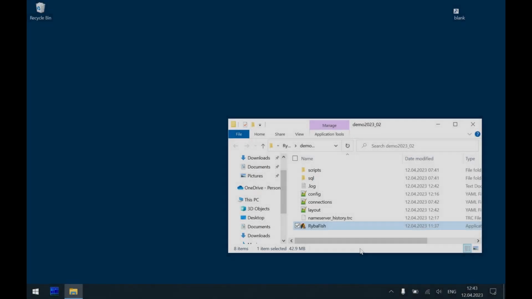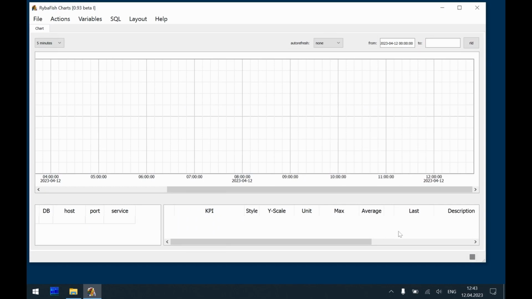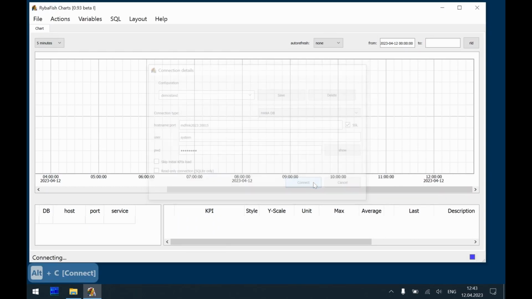Okay, let's do a quick one today regarding time zones. As you can see, my local time zone is 12 something. Let's start RybaFish. It's going to be in the same time zone, obviously, 12 something. Let's connect to the HANA database.